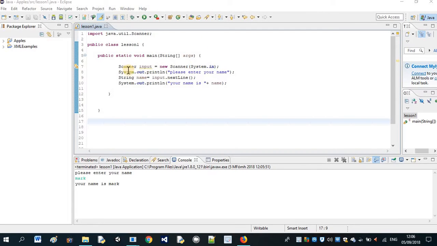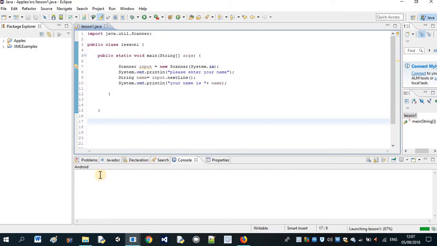Then I'm going to ask the computer to please enter your name. I'll give the string variable a name, and that will be the input of the next line that we read. I'll then ask the computer to output "My name is" plus the variable. So we'll just run this, and I'm going to give it a name.